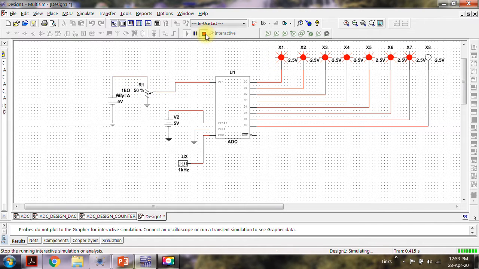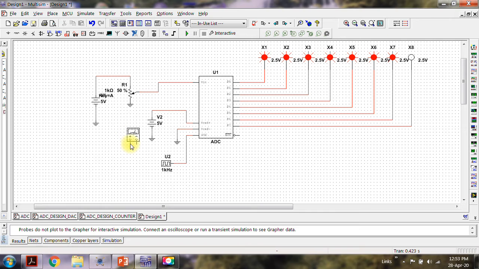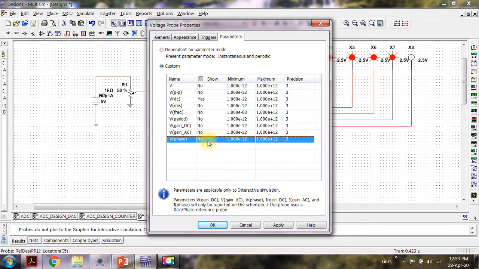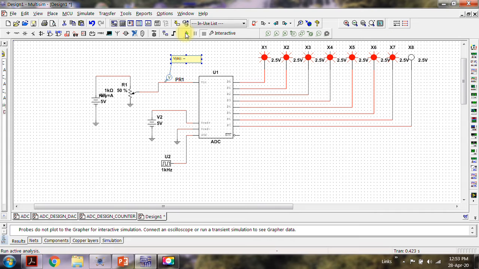The pot is at 50%. Let us use a multimeter to find out exactly what is the value. Or you can use a probe directly like this. Set the probe parameters to custom. We are interested in only the DC value. So the DC value is 2.5 volts and I am getting a code corresponding to this. If I go all the way to 5 volts, I am going to get the full code, that is 1111, all of them.